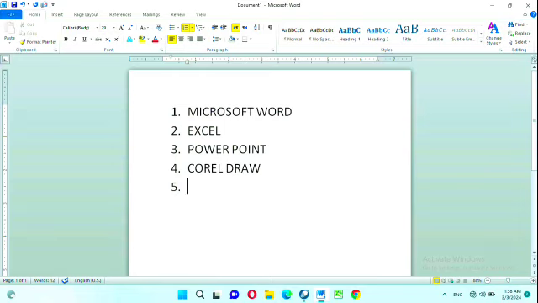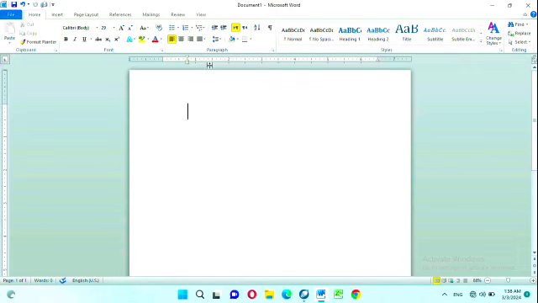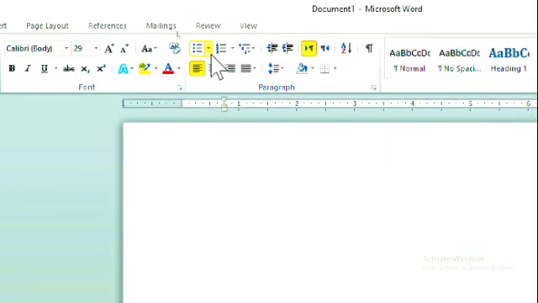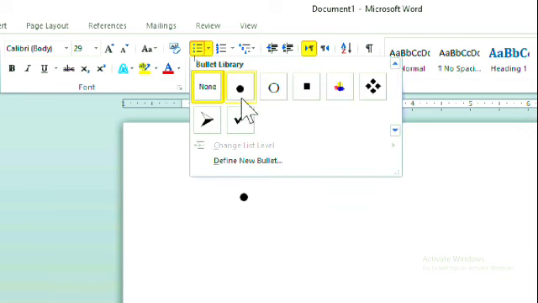And then we have the bullets. We talked about the numbering, and then we have the bullets. When you come here after the numbering, we have the bullets. As you can see, we have different bullets. We have the circle dot, the circle, the box, the four dots, and the check mark, as you can see.